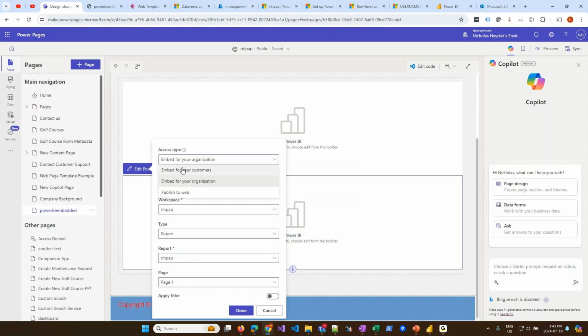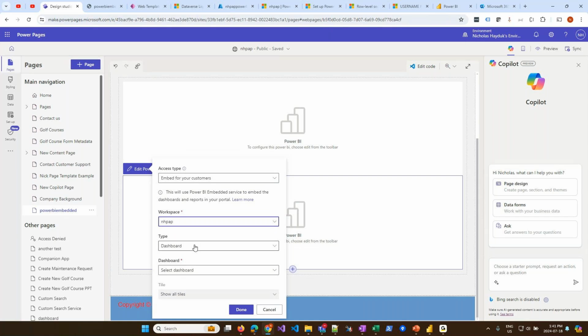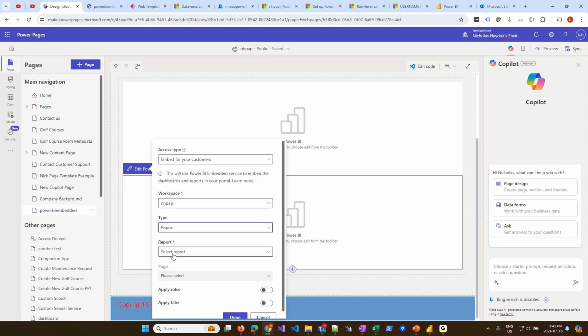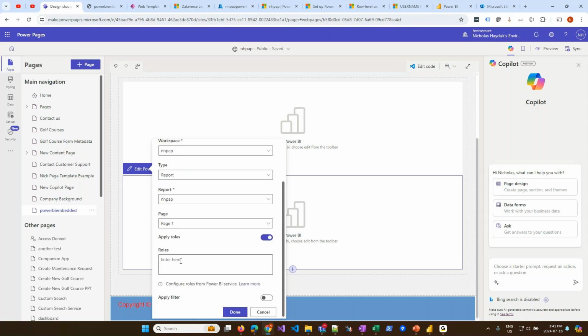What most people I think are going to want is embed for your customer. Again, you're going to select your workspace, dashboard or report. I'll say report, do this. I can select my page. And this is what I talked about earlier. You're going to want to say apply roles. If you're doing the role level security, you need to do that.